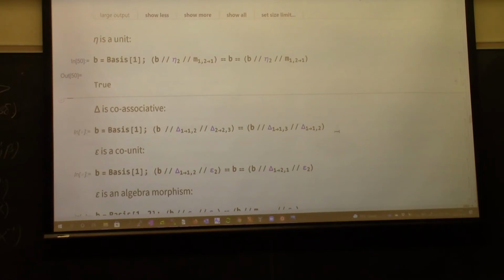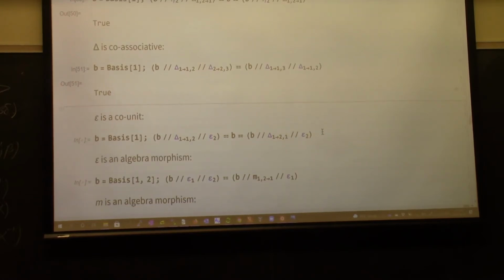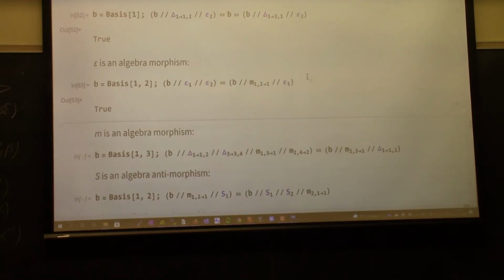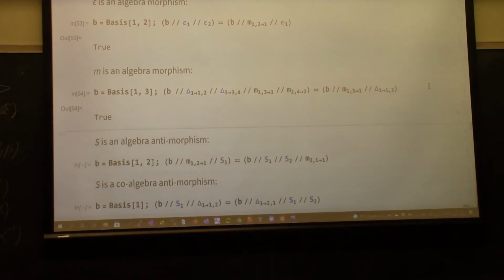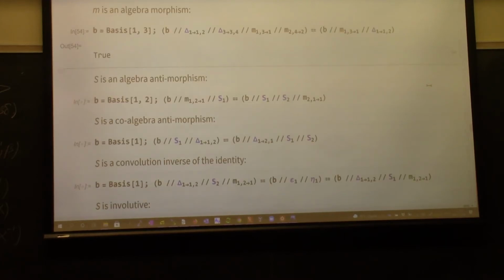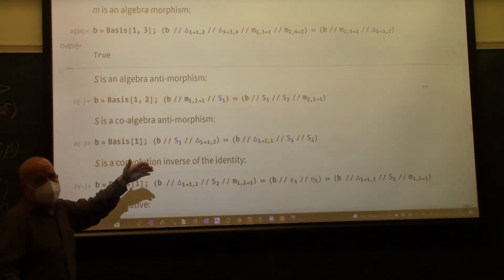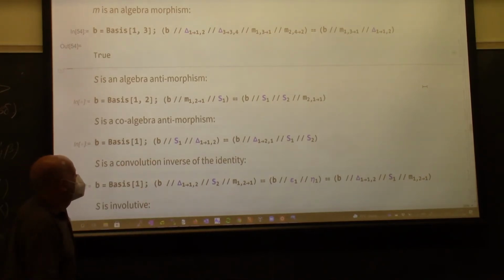I can check that the coproduct is co-associative, that the epsilon is a co-unit, that epsilon is a morphism of algebras, that M is a morphism of algebras. Basically, go through the list. Each of them is essentially typesetting a mathematical equation in Mathematica, in the program Mathematica. That's all.